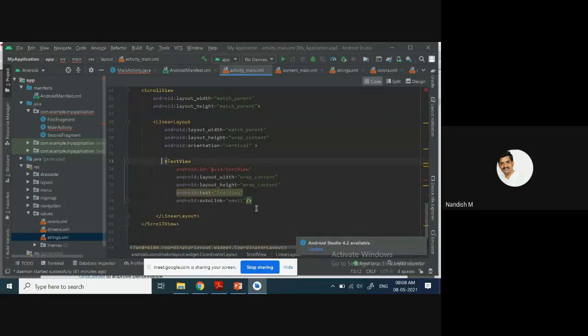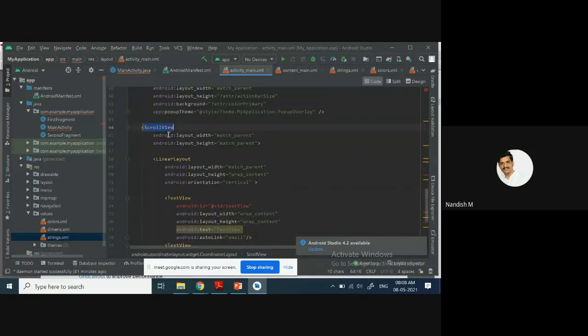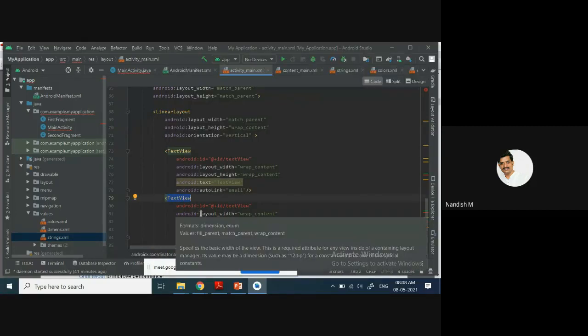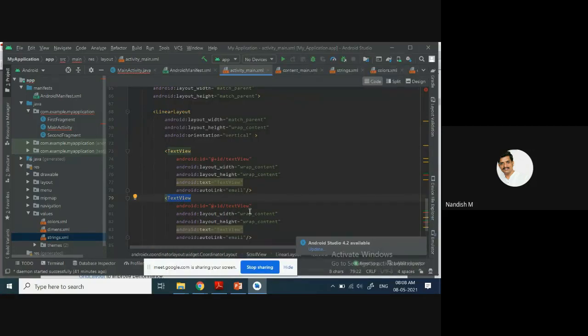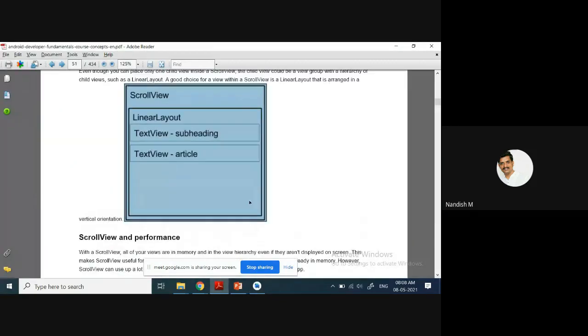One text view, another text view. How many you want, you can write. This is what they are saying. One scroll view should be there, inside it a linear layout, and inside that multiple text views. The first text view is for headings. Another text view is for the article. This is what they are saying here.